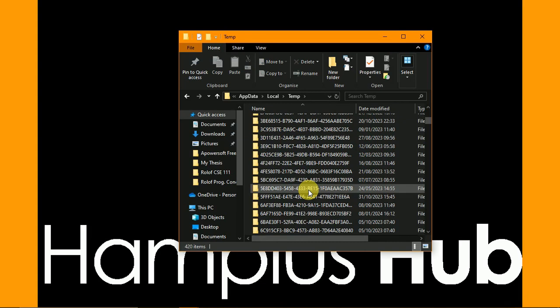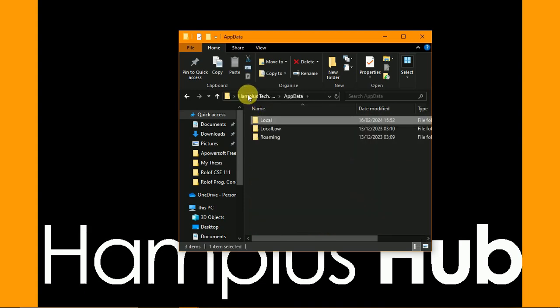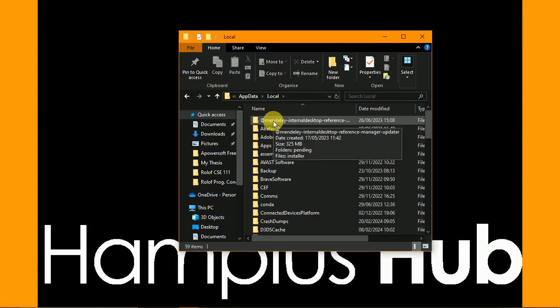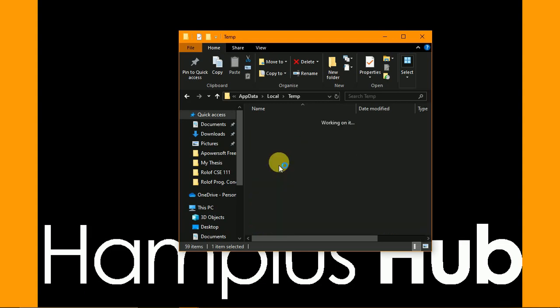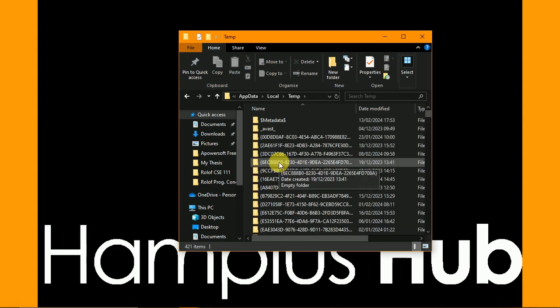Please, in app data, the local, you go to Temp, you delete it. Look at it again, because I'm doing this so that you won't have errors. This is for Windows. You go to your app data and go to your local, then you look for Temp, your temporary files. You click on it, it opens, then you can delete.